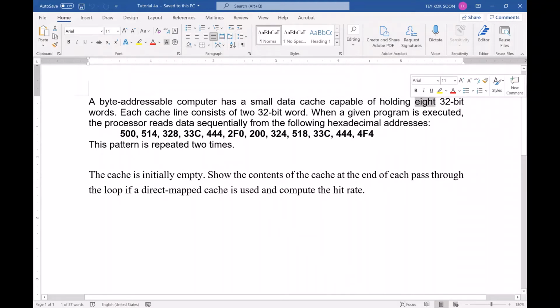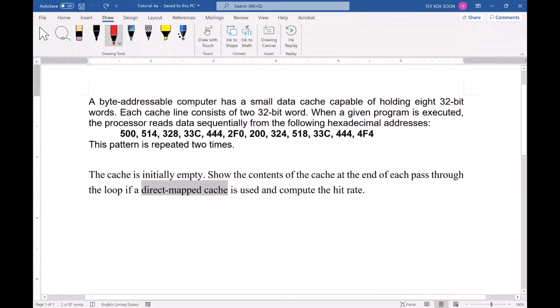In 32 bits, they will have 4 bytes, right? 1 byte equals 8 bits, so 32 bits equals 4 bytes. So they will hold a total of 32 bytes of data. We need the number of bits for the tag, line number, and also the word.